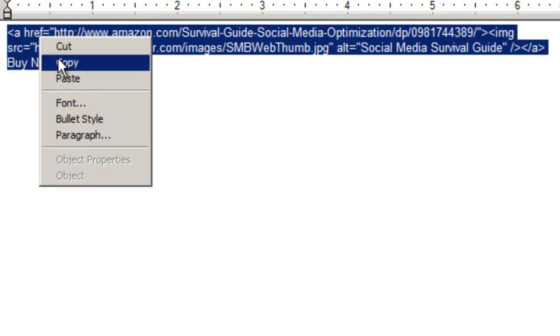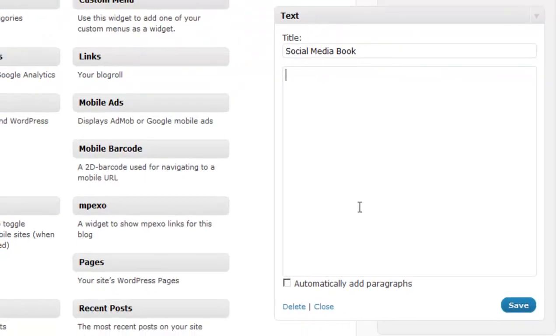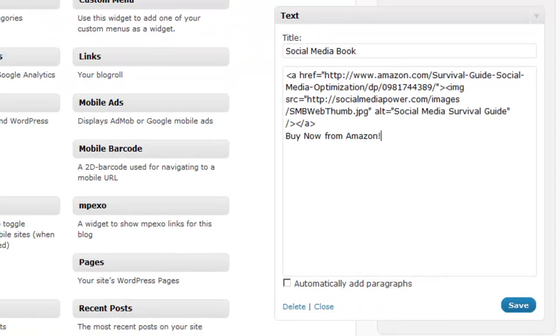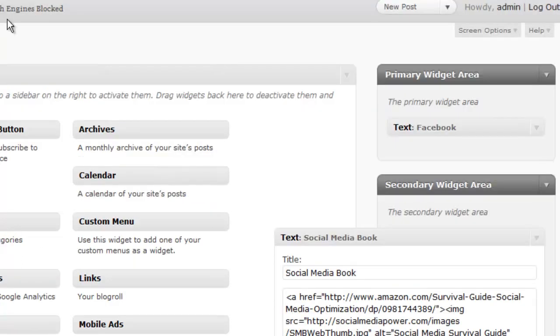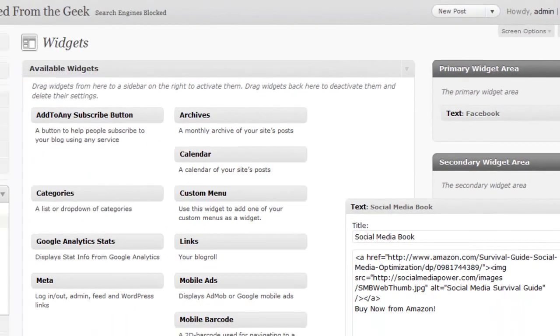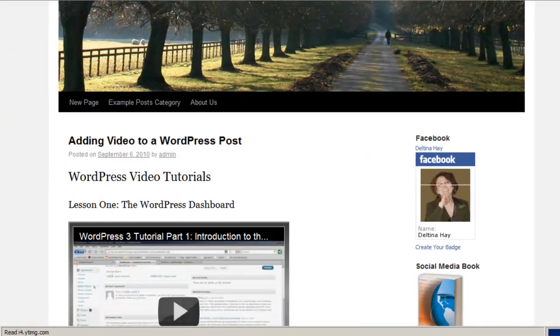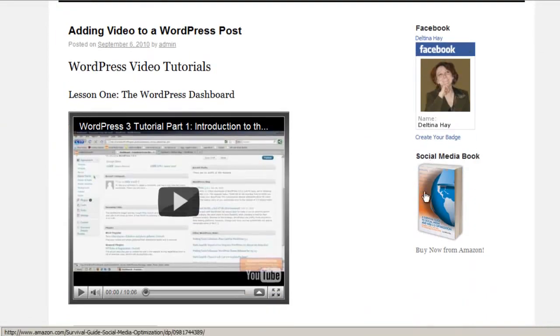So if I copy this, I paste it in my text area. I also want to click on automatically add paragraphs. When I do that, it means that where I hit return here and have a second line, that line is actually going to be underneath the image as opposed to right beside it. And I click Save, and I again view the site. I'm now going to have another custom widget underneath my Facebook widget that will link directly to my book.